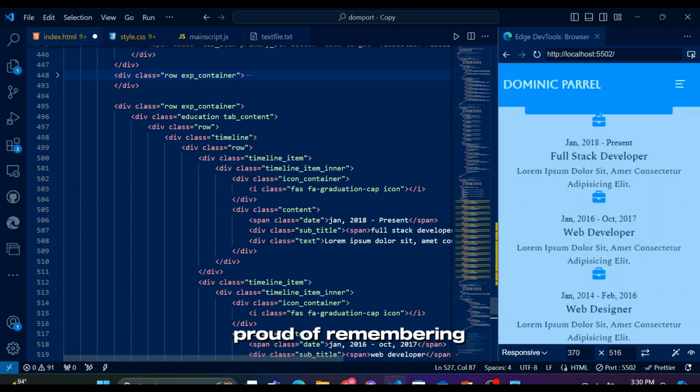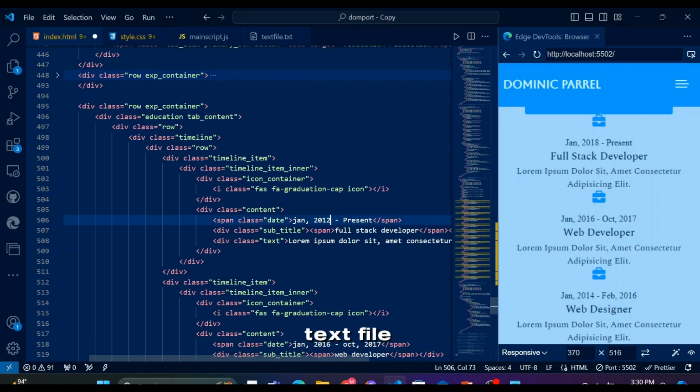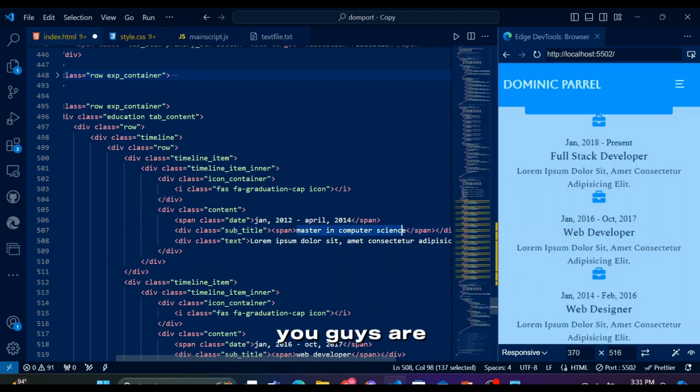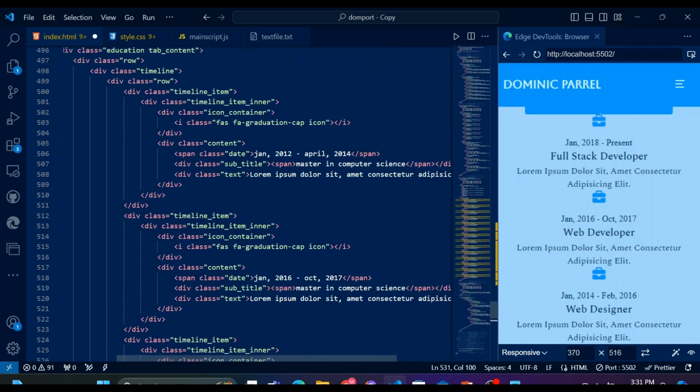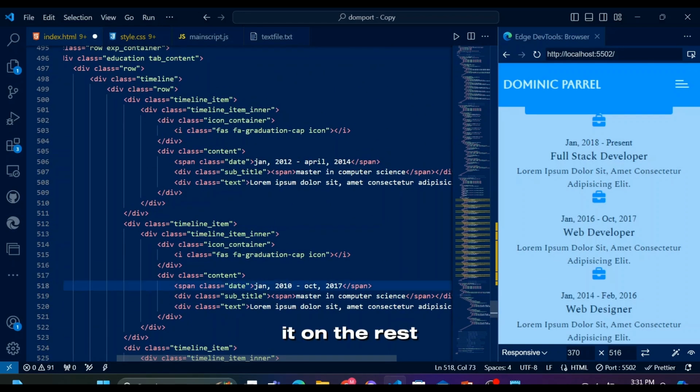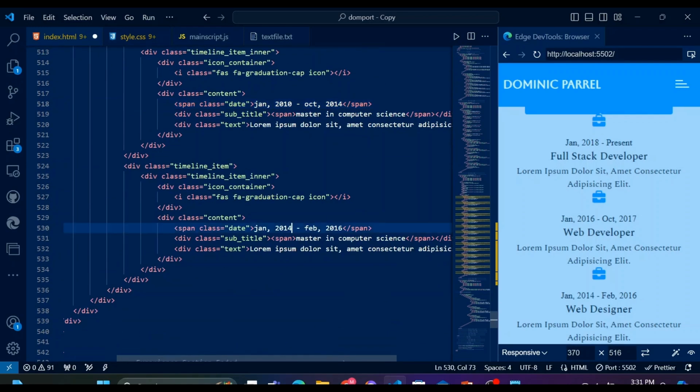Again, I am proud of remembering about the text file, but anyways. Alright, time to make changes to the copy pasted experience part to make it into the education part. You guys are supposed to write something else besides masters in computer science, but since I am too lazy, let's just copy paste it on the rest of that.